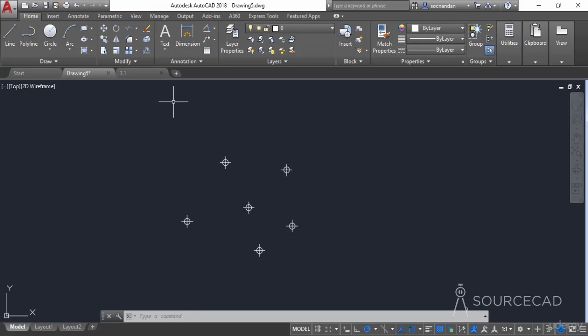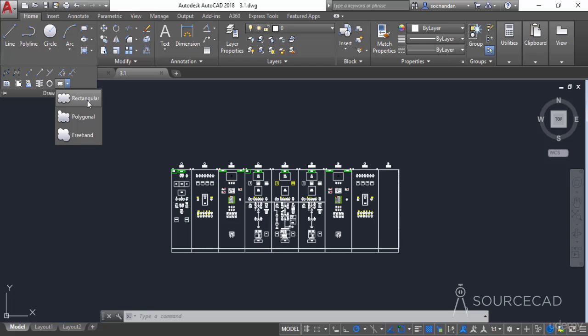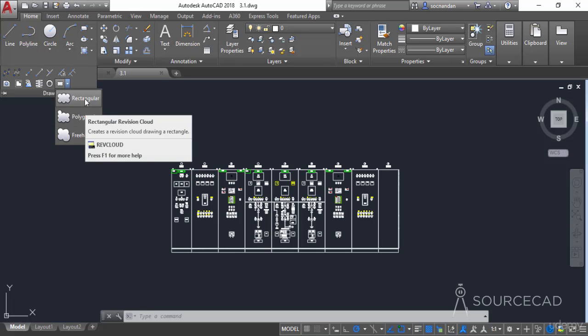So let's now move to the revision clouds. So revision clouds are the geometries that are used in the drawing to indicate the revision areas. And in AutoCAD, you can make a revision cloud in a couple of different ways. So here we have the rectangular, the polygonal, and the freehand revision cloud. So you can use any of these options. So I'll start with the rectangular revision cloud.